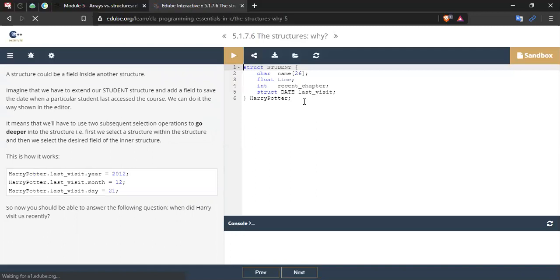A structure could be a field inside another structure. Imagine that we have to extend our student structure and add a field to save the date when a particular student last accessed the course. We can do it the way shown in the editor. It means that we will have to use two subsequent selection operations to go deeper in the structure. First, we select a structure within the structure, and then we select the desired field of the inner structure.